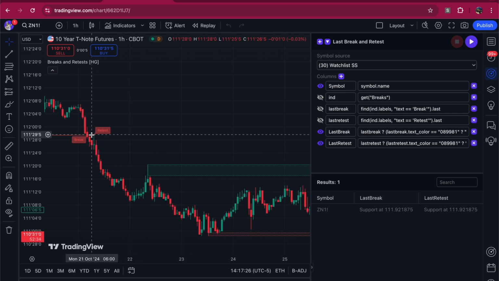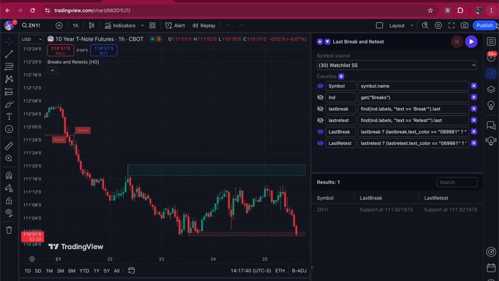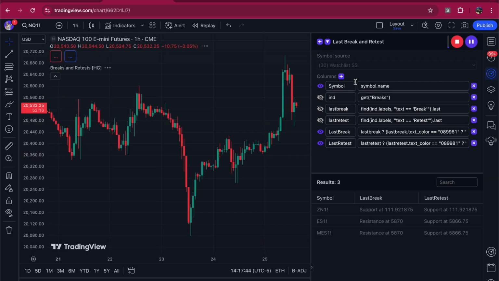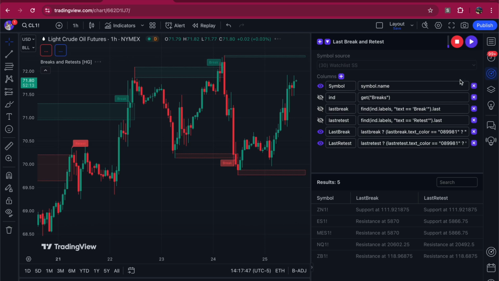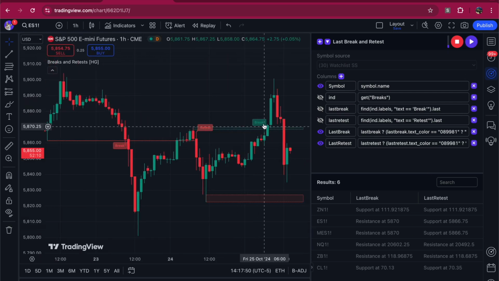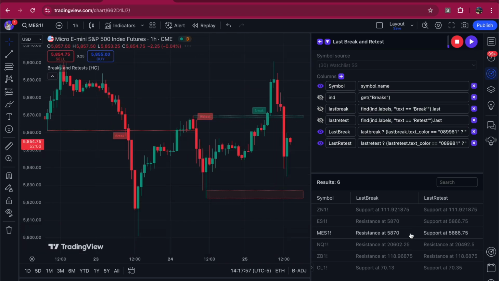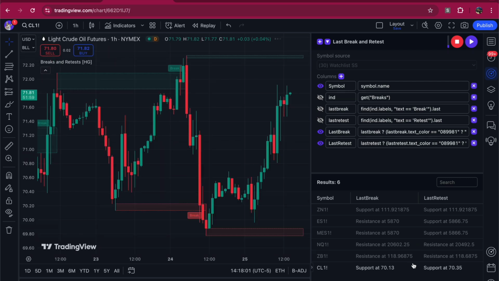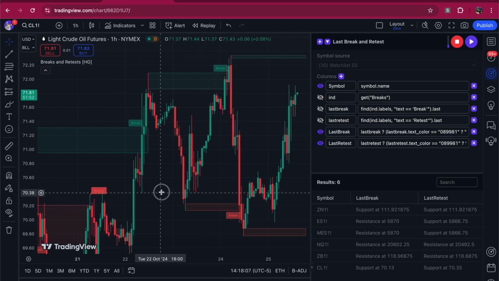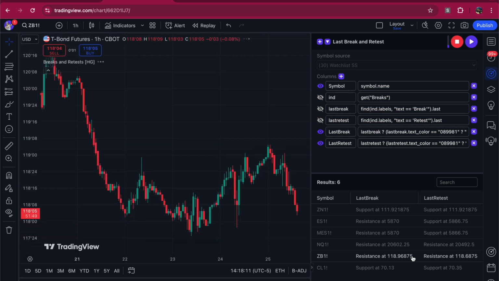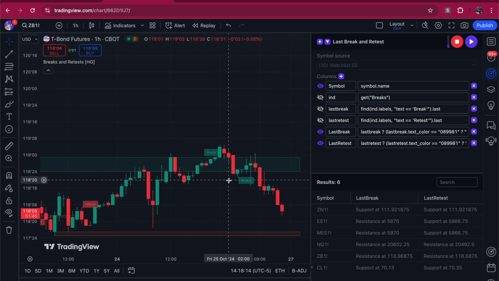If the last break is red, it's gonna show that it's a break for support. If retest is red, it's a retest for support. So last break was for support because it's red. Last retest is for support as well because it's red. Run it on different symbols. Pause, and let's check this one. The last break is green, so it's for resistance, but the last retest is red, so it's for support. The same here, and here we got both of them for support because last break was red and last retest was red. Here both are resistance because both retest and break are green.